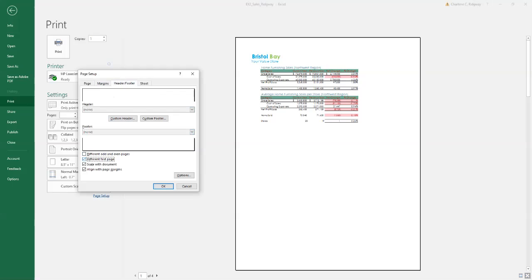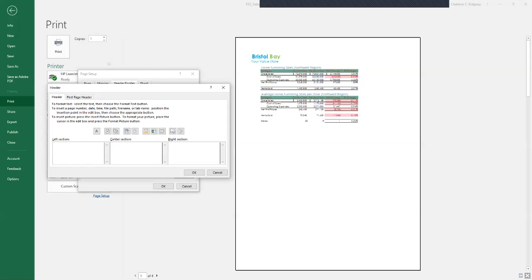Number 4 on page 59, click the Custom Header button. The Header dialog box opens because we selected the Different First Page option. The dialog box contains 2 tabs named Header and First Page Header, as you can see up here towards the top. Click the First Page Header tab. On the Header tab in the left section, type File Name.